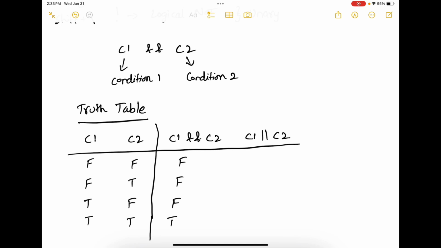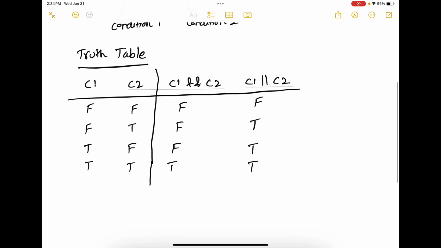For the logical OR, when you have false or false, the result is false. False or true, the result is true. True or false is true. True or true is true. So for the logical OR, if at least one of the two operands is a true, the result is a true. So these are the two binary operators.